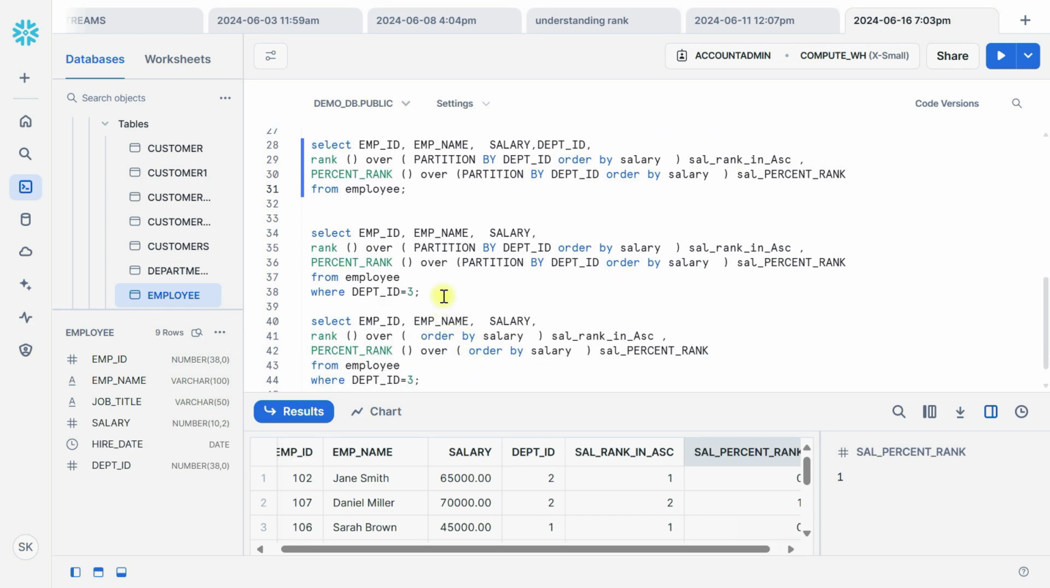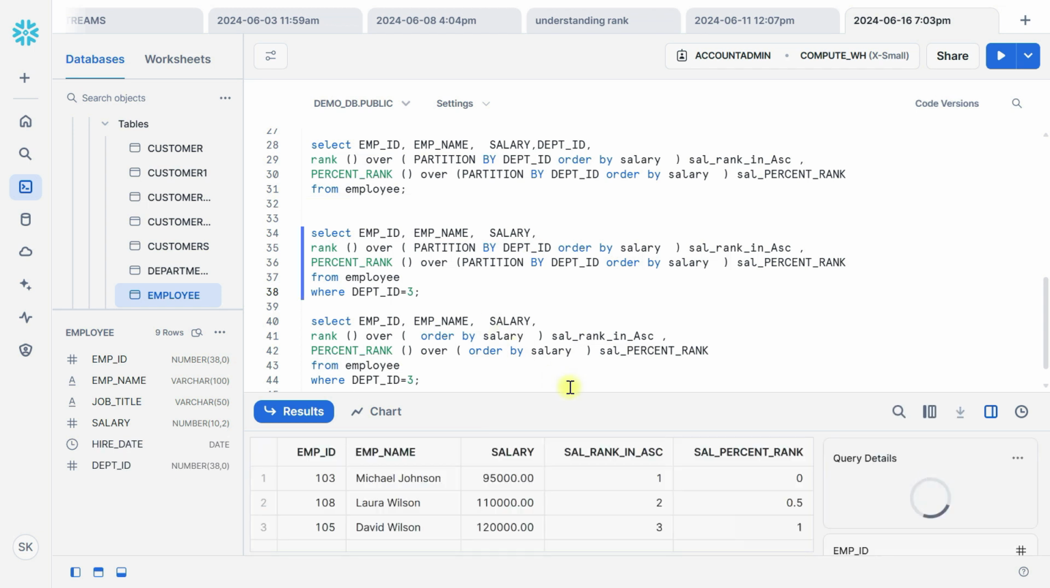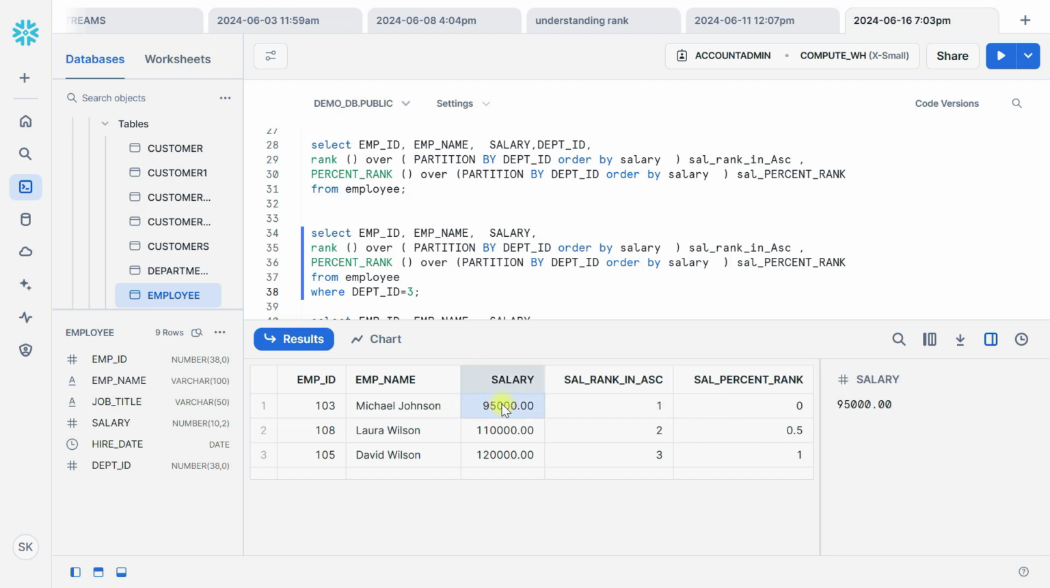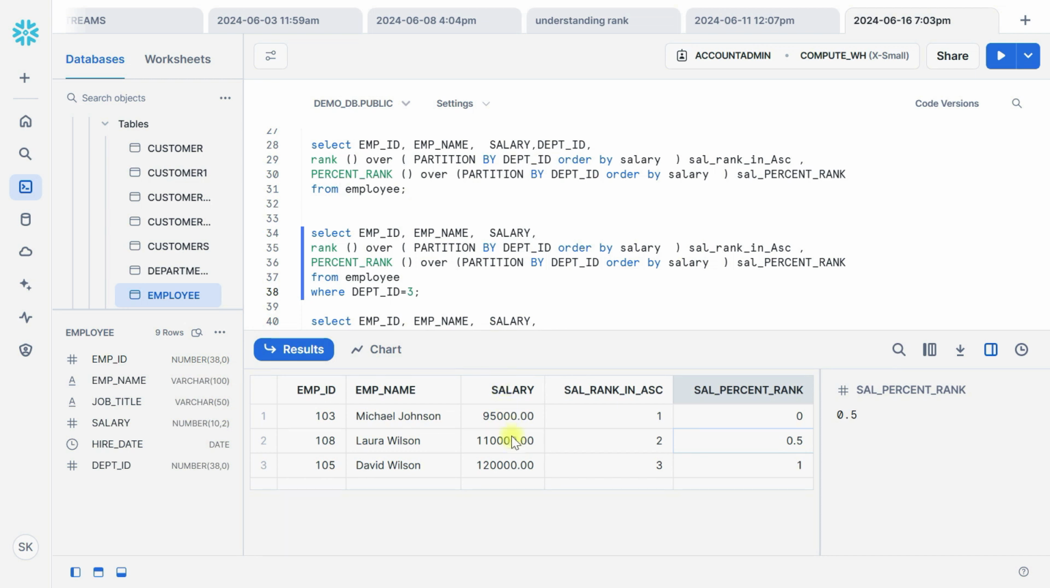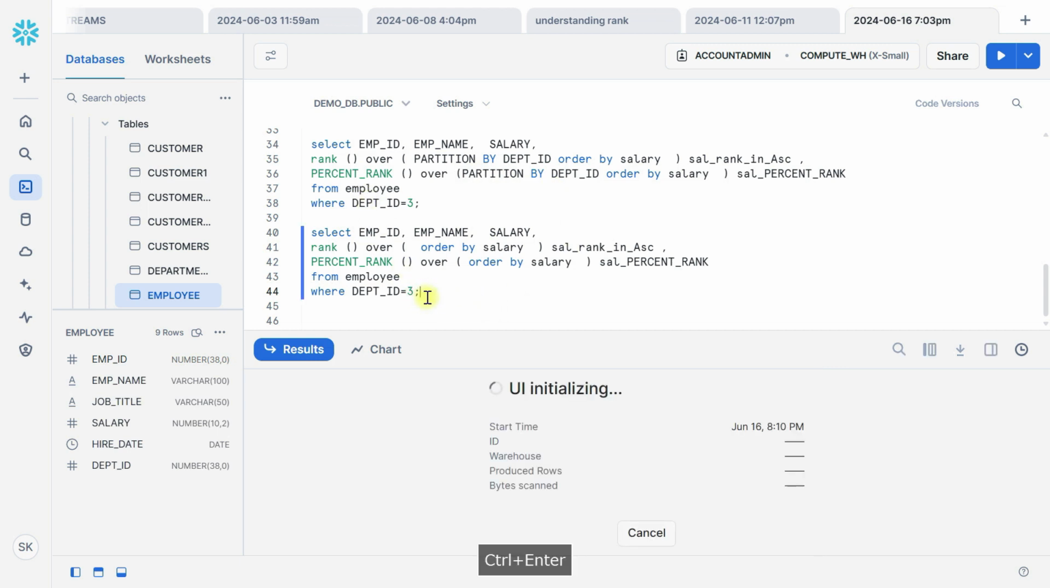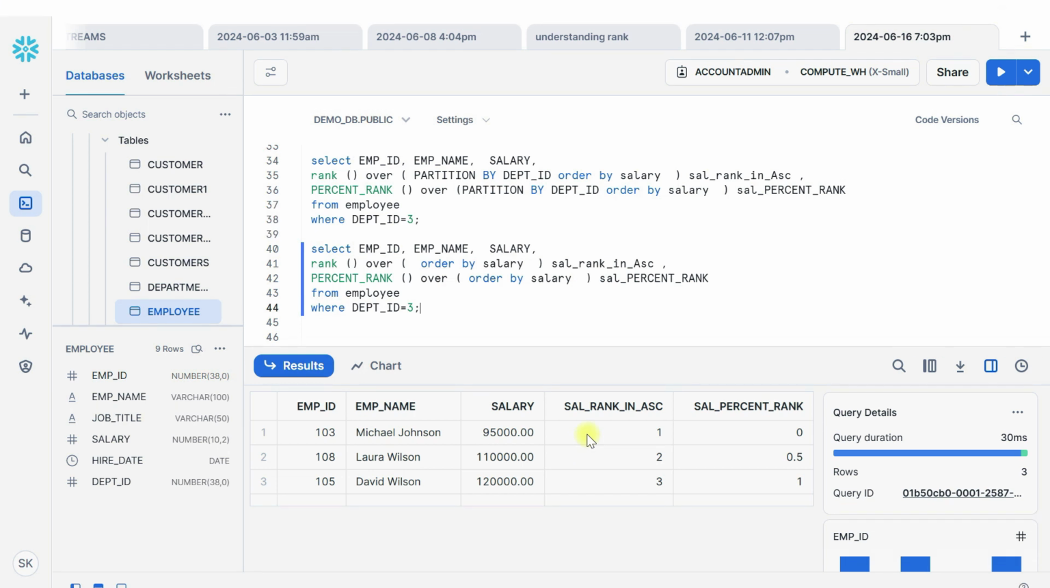If you want to filter, then you can apply a where clause here. This is department 3, and this is the lowest salary, so 0%, and this is the highest salary, so 100%, and this is 50% of the salary of the remaining employee, so 0.5. Okay, you can also remove the partition by clause. This query and this query are the same. Okay, you can see here.